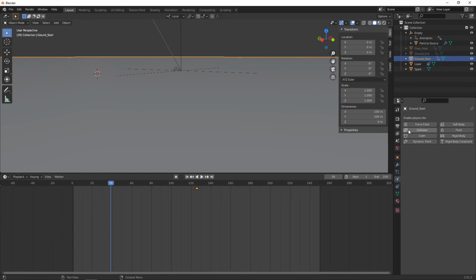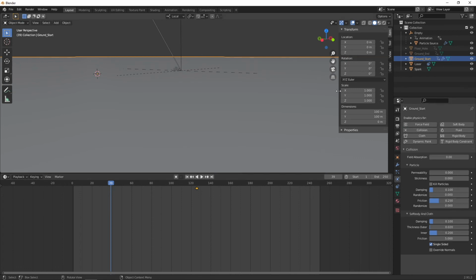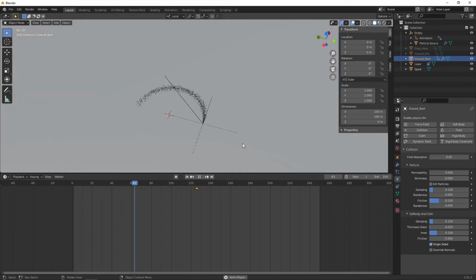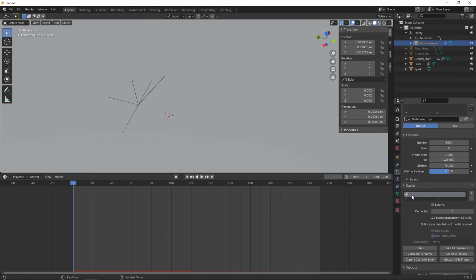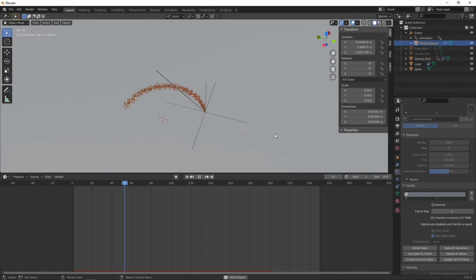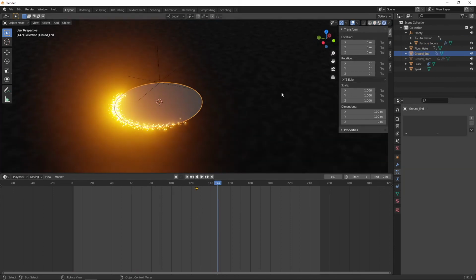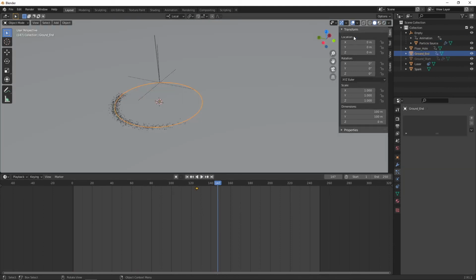Let's just delete the collision and turn it back on again. Let's just see what that does. Okay, that's better. Some weird bug there. So let's go back to our particle source, go to cache, and bake out the simulation for all the frames and see what that looks like. And that looks pretty good now. Yep, I'm pretty happy with that.